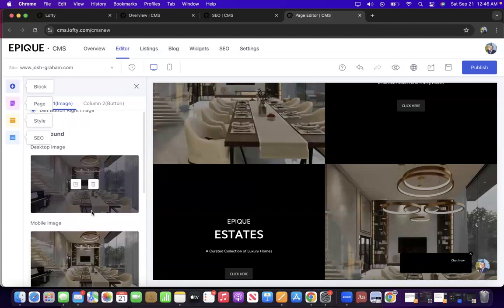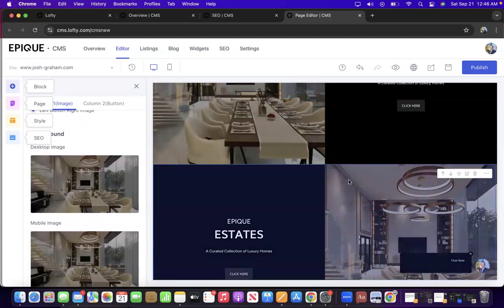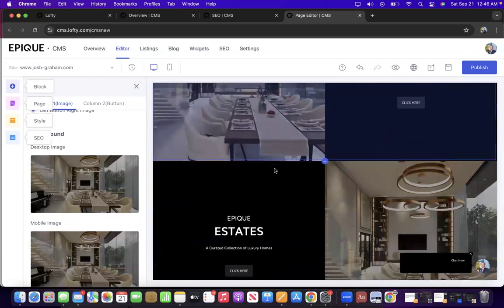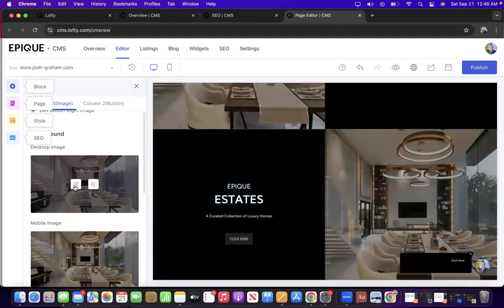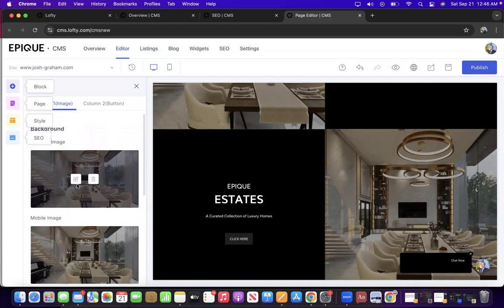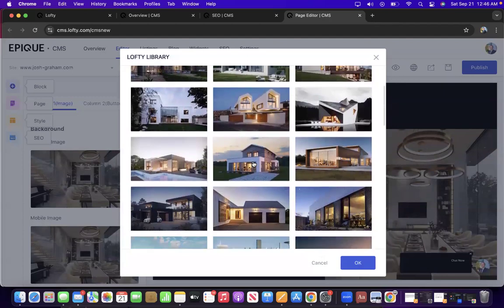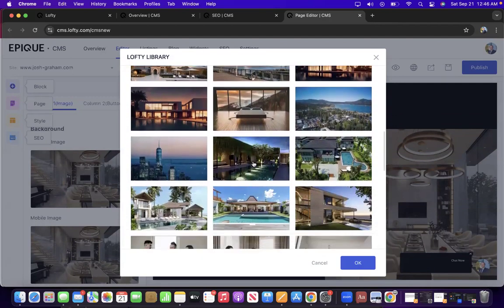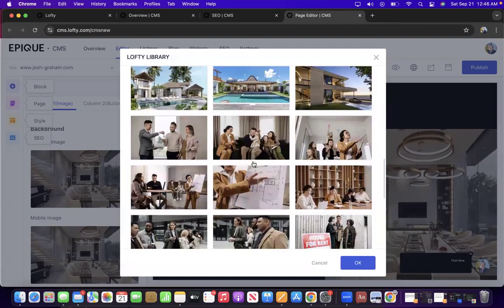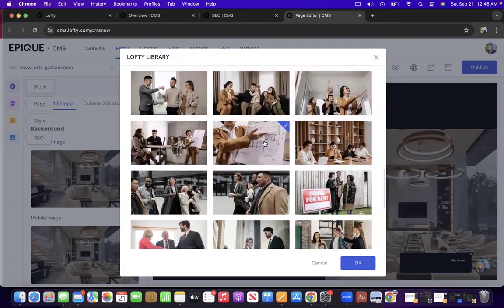And then you definitely want to mix it up. You don't want to use the same picture over and over. That doesn't look good. So what we'll do is edit this. Lofty has stock photos. You can also upload photos. For the sake of time, I'm going to go with this photo because I want to create a new construction section. And what better way to do that than with the woman holding up plans for a house?